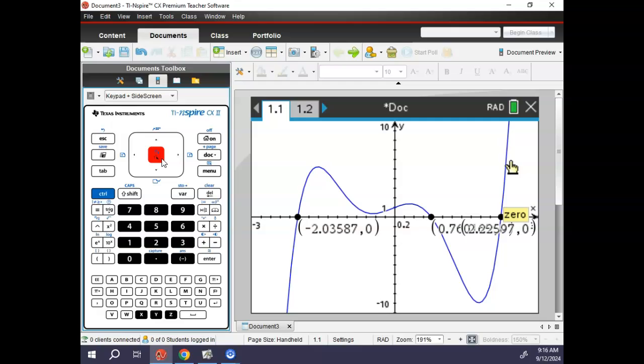It may not be the charger, it might be the calculator. If that's not working for you, come put it on this charger and just grab one of mine. Okay, all right, so let's talk about how to move.